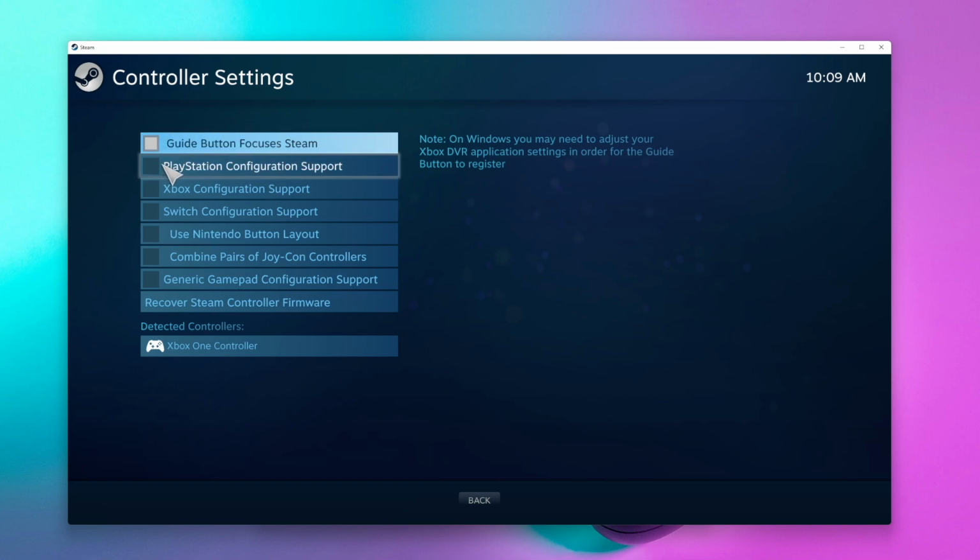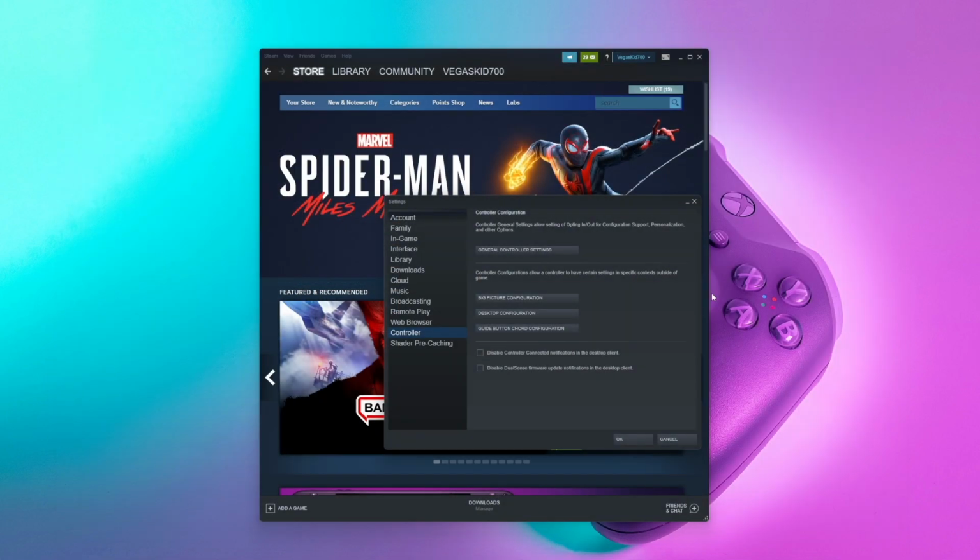You need to make sure you have PlayStation configuration support, Xbox configuration support, Switch configuration support all turned off. These are two additional Nintendo Switch configuration settings. Go ahead and turn both of those off as well. In generic gamepad configuration support, turn that off as well. Make sure everything here is turned off, and this is your optional one right there. Go ahead and click back and then click OK.